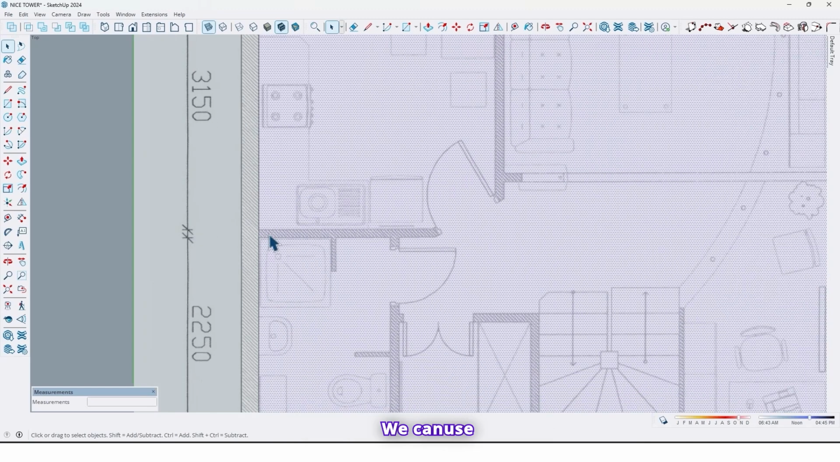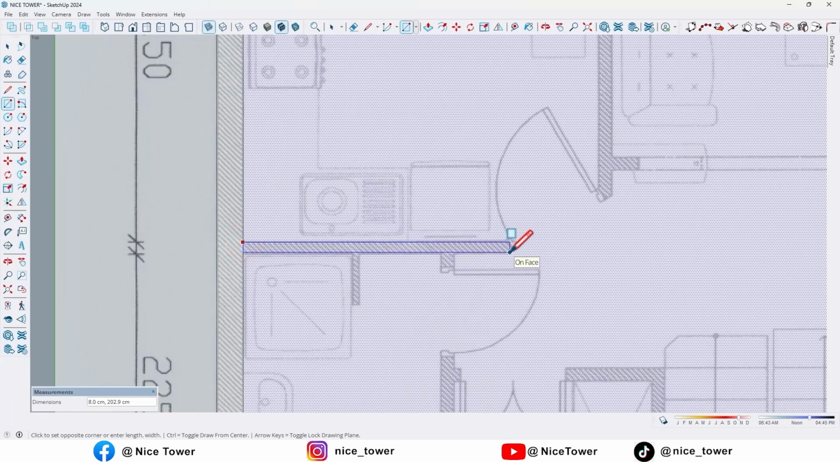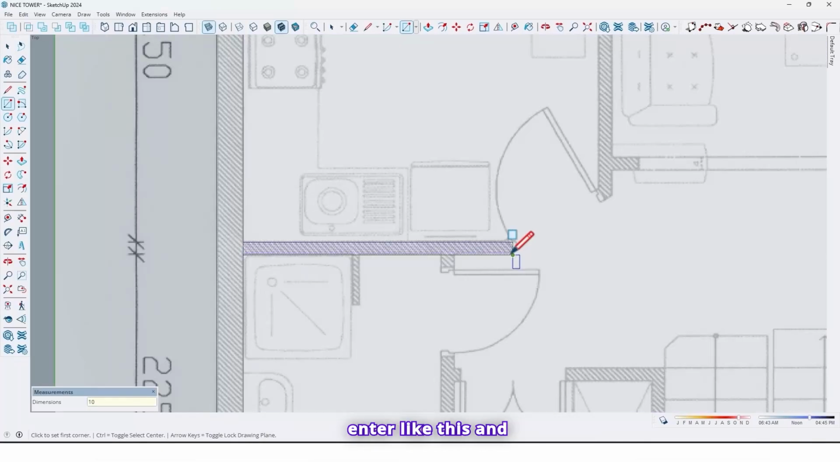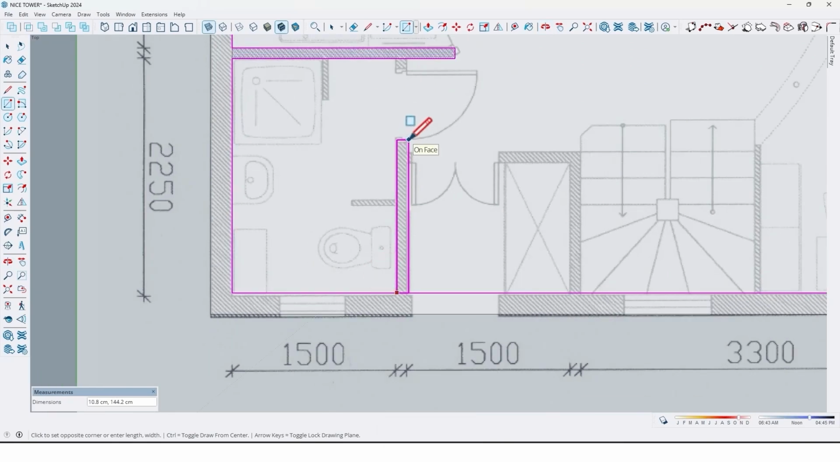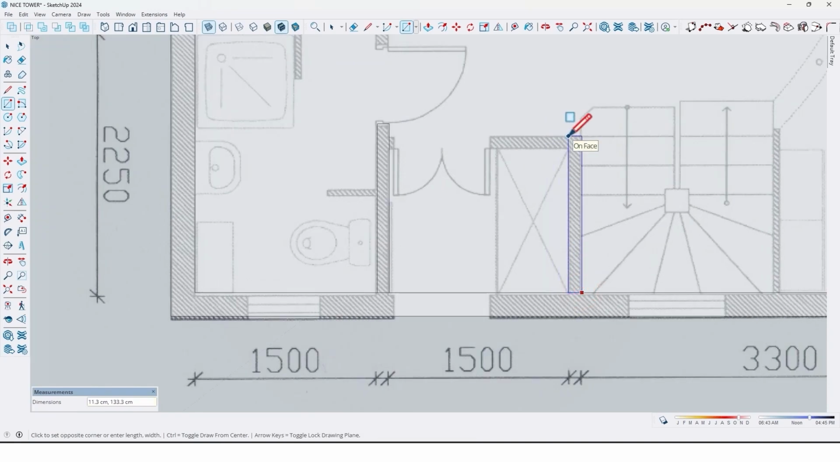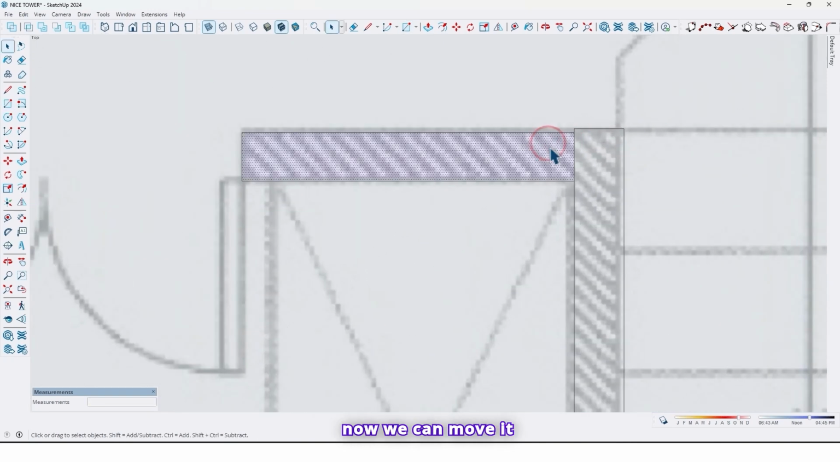We can use rectangle tool, and after click here, come here and just type thickness of the wall, for example 10 centimeter, and enter. And also here, here too, just type thickness of the wall 10 centimeter. Here too, 10 centimeter, and now we can move it like this.